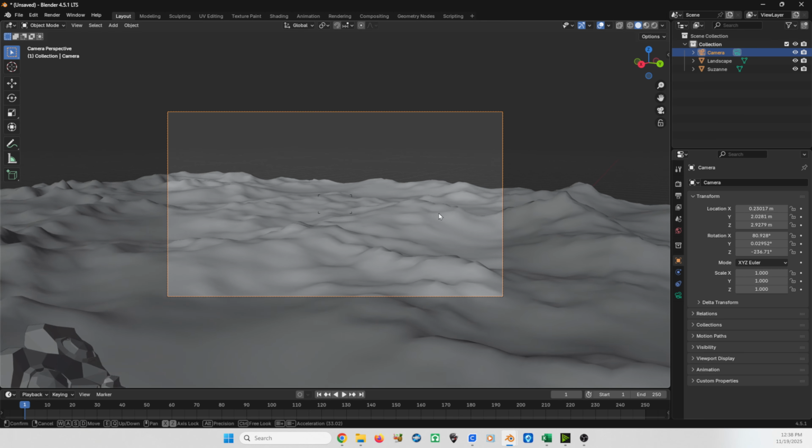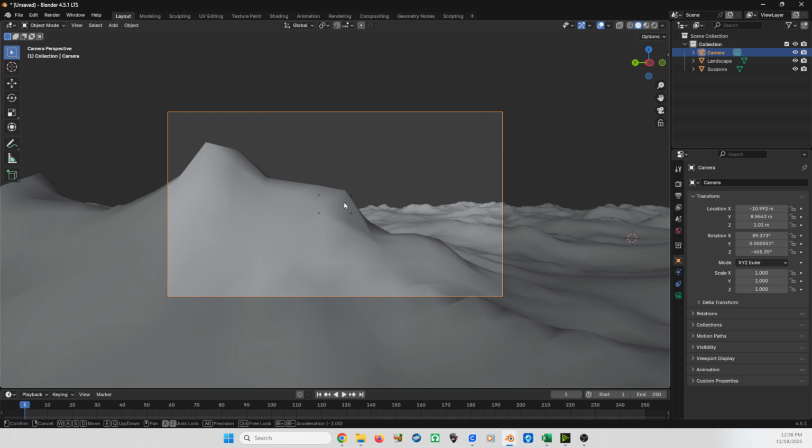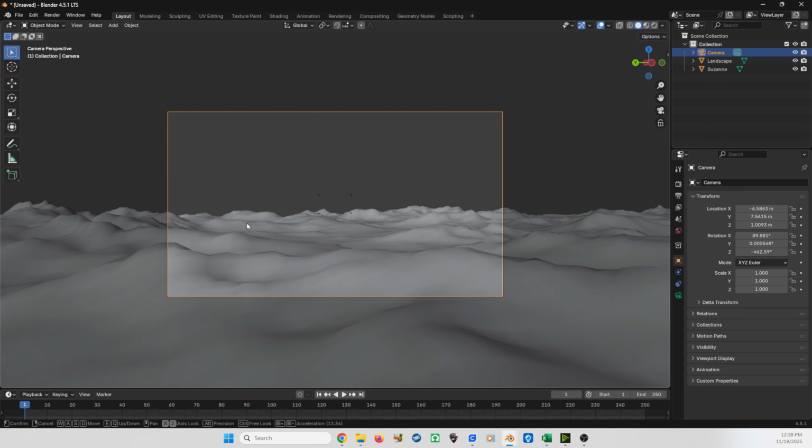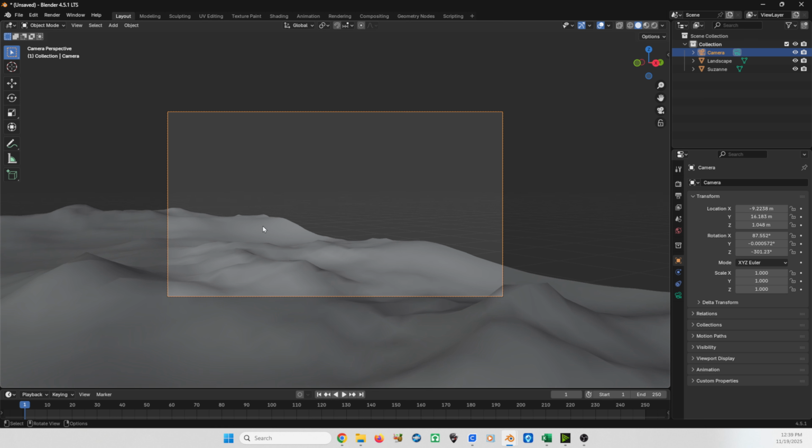And then this will take some getting used to, to learn to control it efficiently. But this is the basics of the fly option. Now, I find this one a little bit harder to use. So let's now look at the walk navigation.